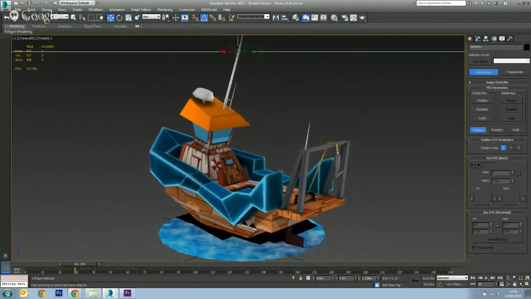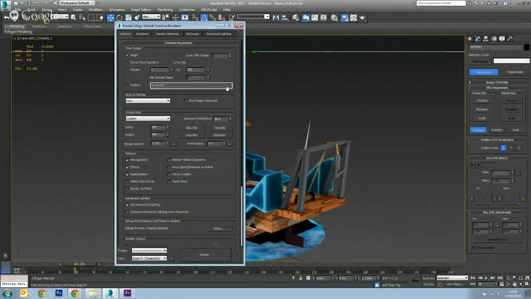The other thing that I want to do, and the thing that you should set up in 3ds Max, is what size you are going to render this out at. So if you go to your render options by pressing F10 on the keyboard, the first thing that you want to do is set this so that it's in the active time segment. So we want to go from frame 0 to frame 250.